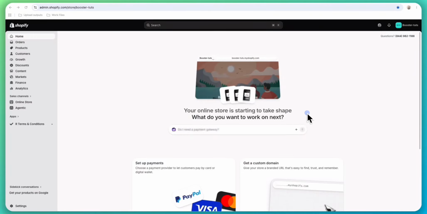Hey everyone, today I'm going to show you how to add a coupon code in Shopify step by step. So coupon codes are a simple way to offer discounts, encouraging more purchases and giving customers an extra reason to shop from your store.